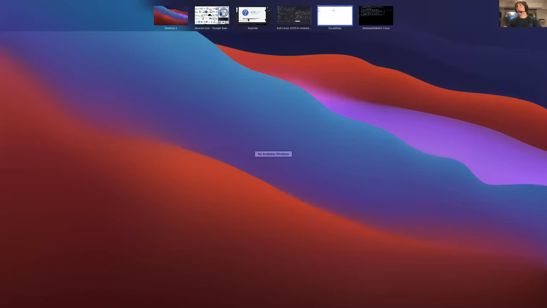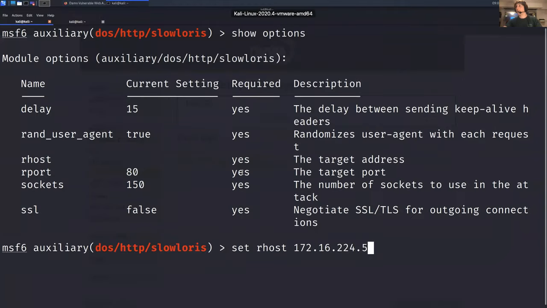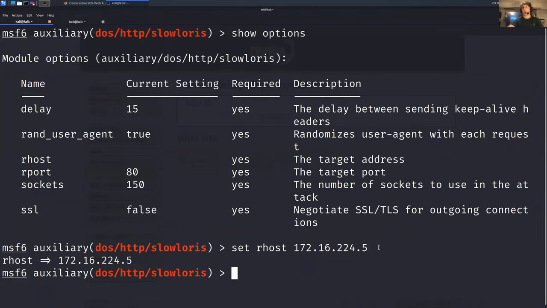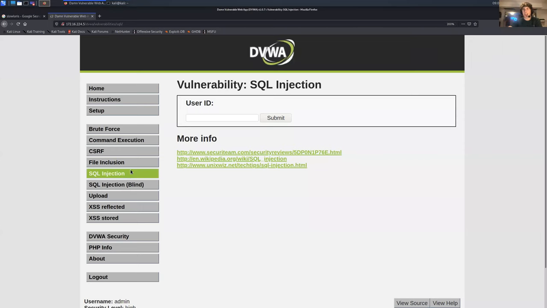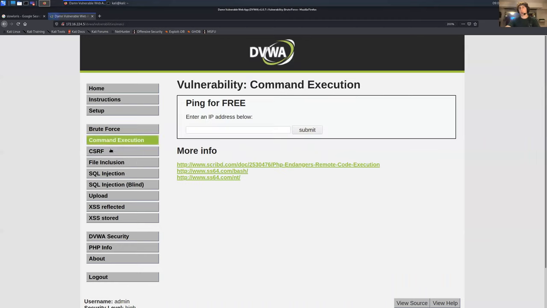So let's go back to Metasploit. Set R host to the IP address of Metasploitable2. Enter. Cool. Now, if I do show options, I should see that that is now set up to be this IP. So let me show you before I launch this attack, because we only have one more command to type, right? Super simple. This is what a working website looks like.